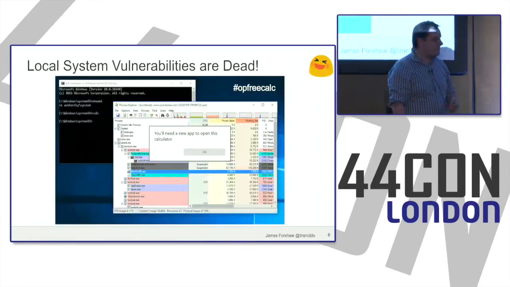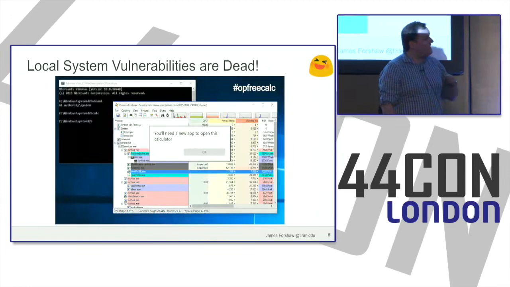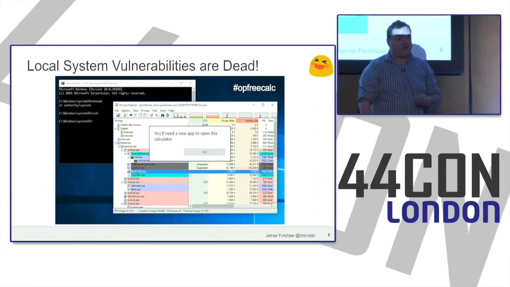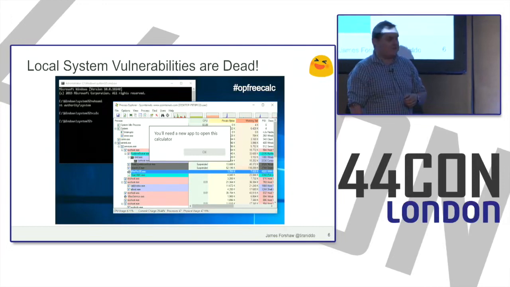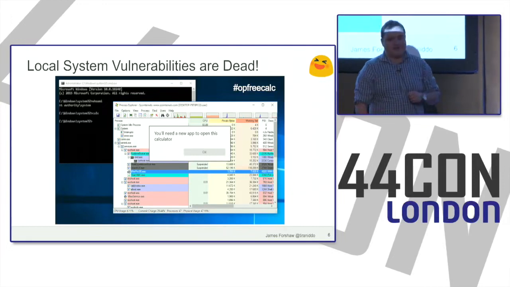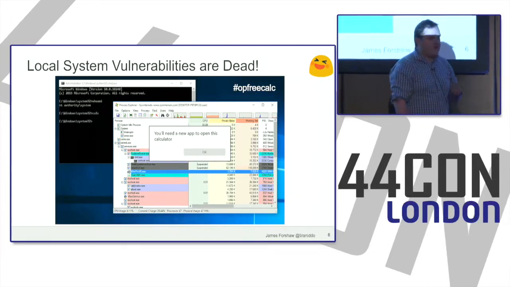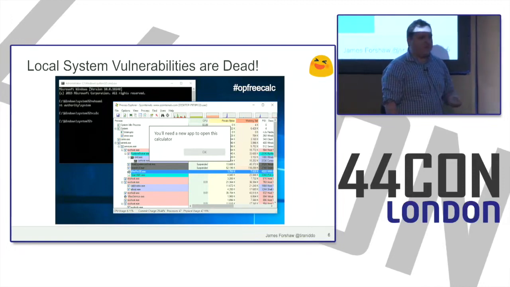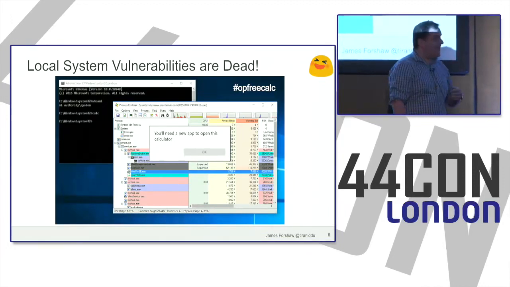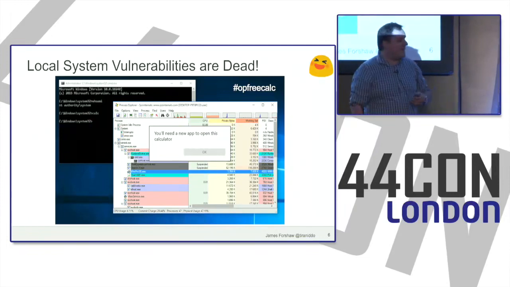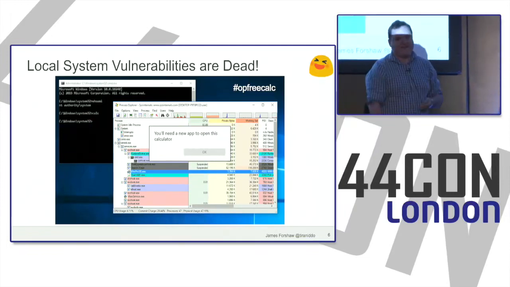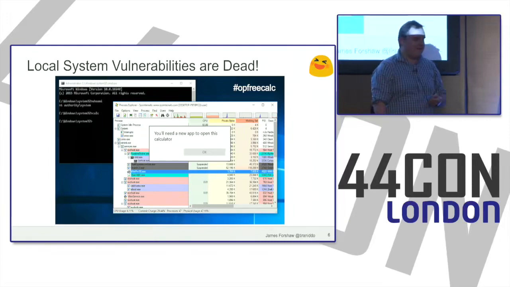Now it's worth pointing out that Microsoft are doing their bit for op-free calc, if you've seen the posters around, because now you no longer have to kill a copy of calc.exe whenever you do a local system escalation, because if you try and run calculator at local system, you get this dialog. Basically, it won't pop calc at all. It will say you need some other application to run calculator. So I think they deserve a round of applause for helping to free calc from its poor position in life.